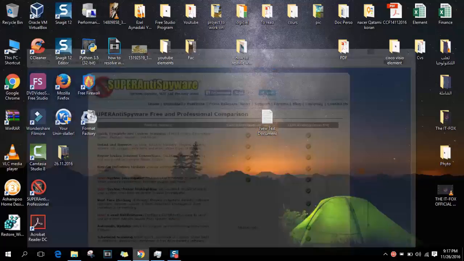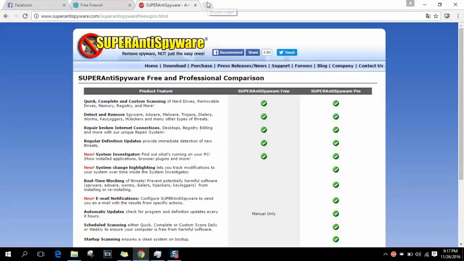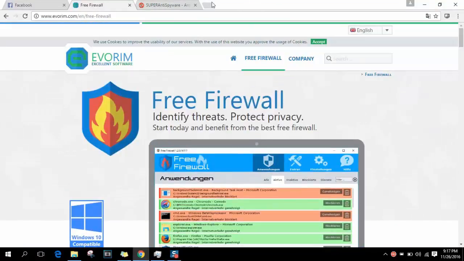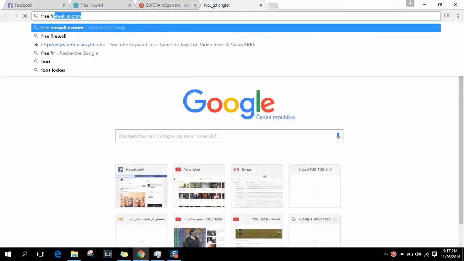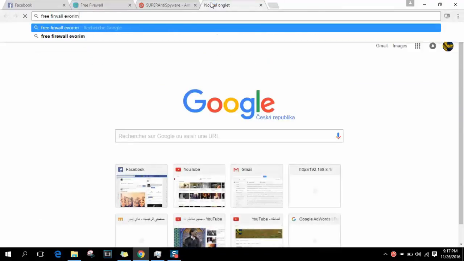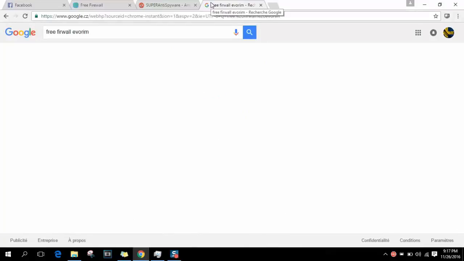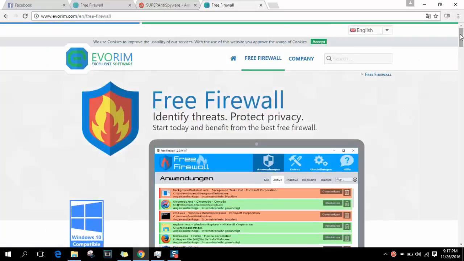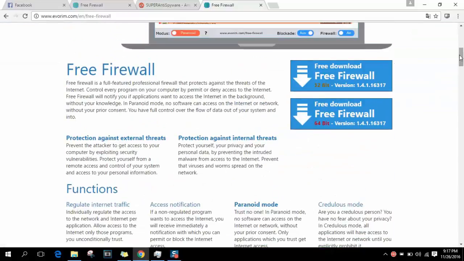How can you do that? You just go to Google and search for free firewall Ivorim, and I will show it to you. It will guide you to this free firewall which I'm using personally. It's a free version and you can use it on your computer. However, you will need to choose the 32-bit version or the 64-bit version, meaning the 32-bit architecture or the 64.